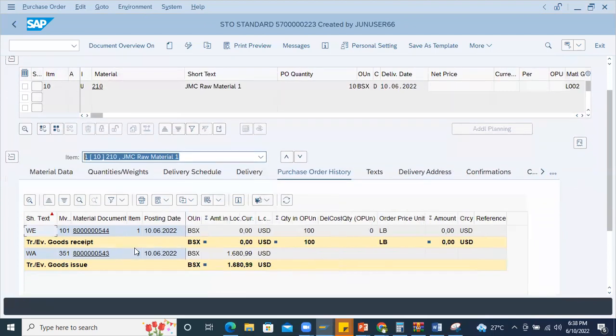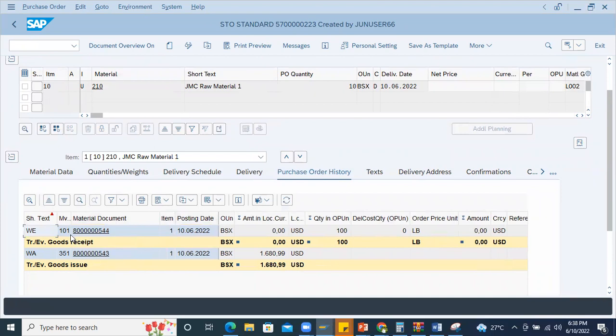So here you can see 351 has happened. This is a material document generated, and another material document, 101, generated for goods received. Here you can see the stock amount in local currency, 1680, which was removed, BSX. And this is the USD, which, when we receive, there is no accounting entry, so it will show as 00 USD. Okay, which means plus and minus always happen at the goods issue time.